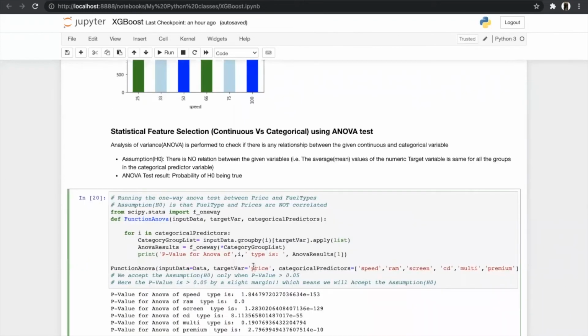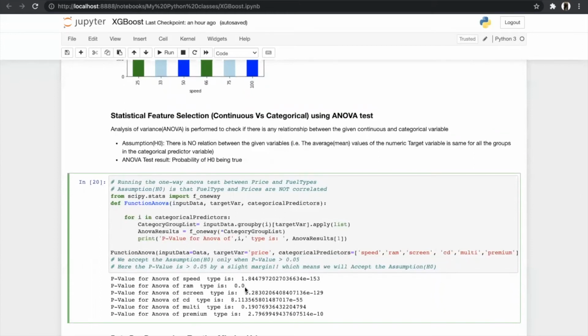So we have written the function for performing the ANOVA test, and our categorical predictors are speed, RAM, screen, CD, multi, and premium. And our target variable is price. So we have plotted the p-values for each categorical predictor. As you can see, speed, RAM, screen, CD, and premium are highly correlated with price, but for multi we have got a p-value of 0.19, which shows that there is a 20% chance that there is no relationship between the given variables. So we will not consider multi in our predictor variables while building the model.